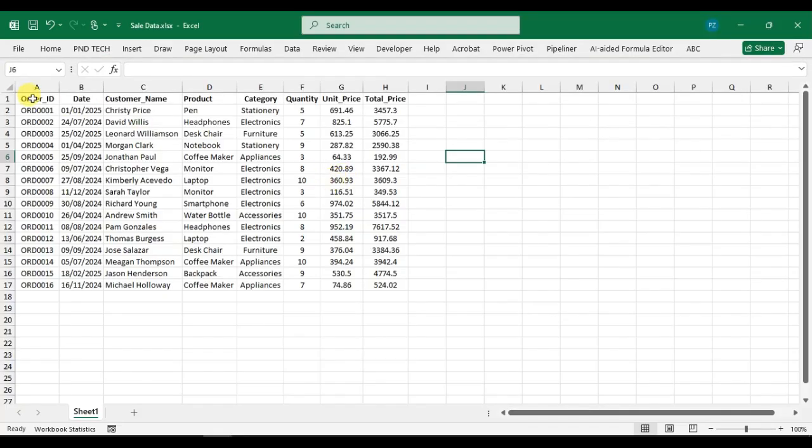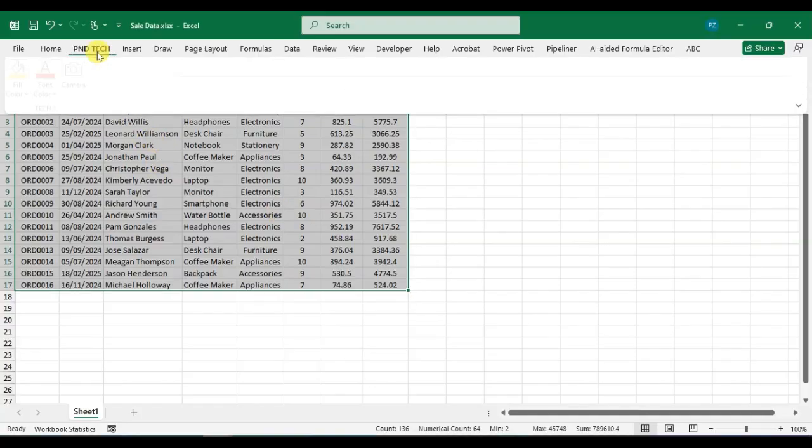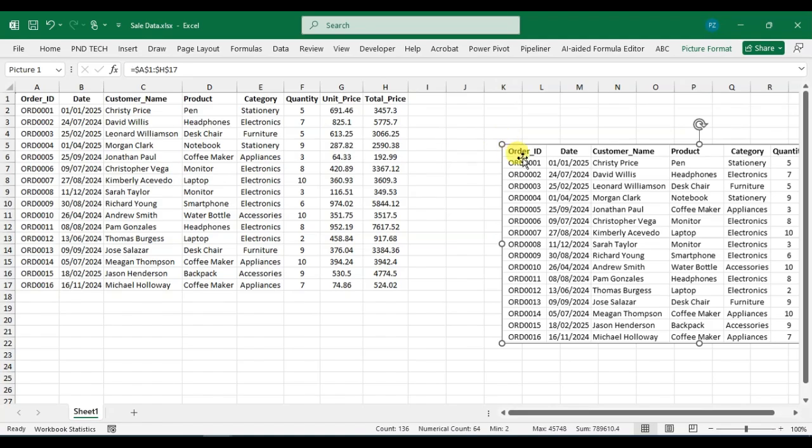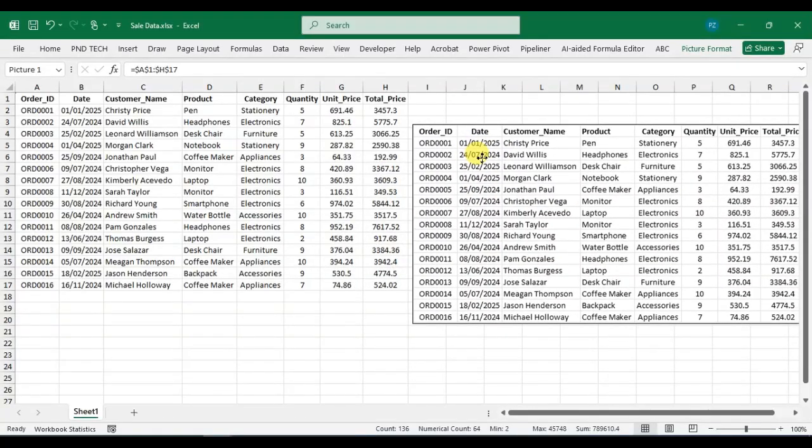Now select the area that you want to capture. Go to the custom tab and click on Camera. Just click on it and select the cell where you want to paste this screenshot. I just select here and click once, and you can see your screenshot is pasted.